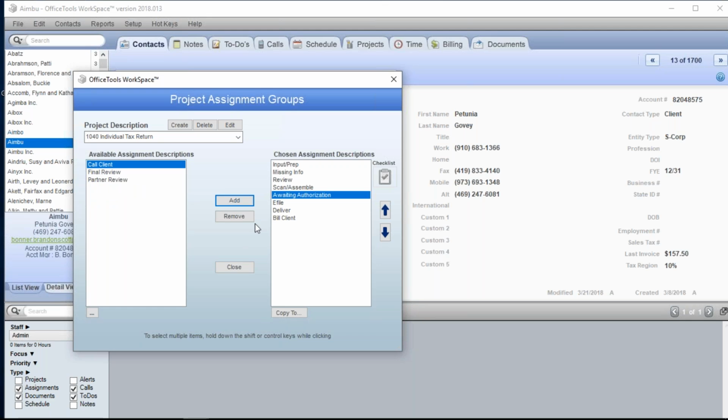Now, obviously, you may have a different workflow, and that's perfectly fine. But understand that we just put these assignments in as logical order as we possibly could. Input prep, missing info, review, scan and assemble, waiting authorization, e-file, deliver, bill client is our hypothetical process at this point. So when you're adding your assignments over to your chosen assignment descriptions, make sure that you put them in as logical order as possible. You can utilize your arrows here to move things up or down.